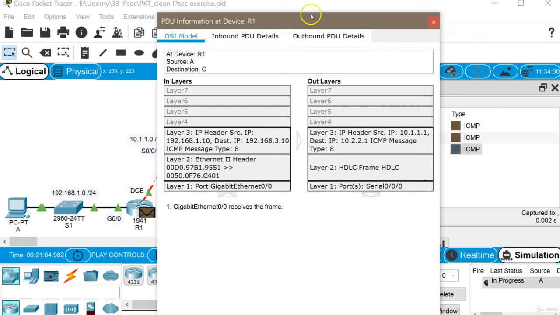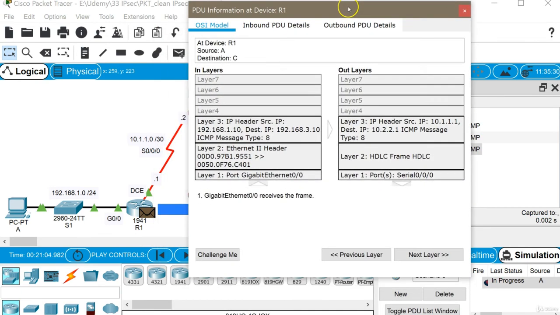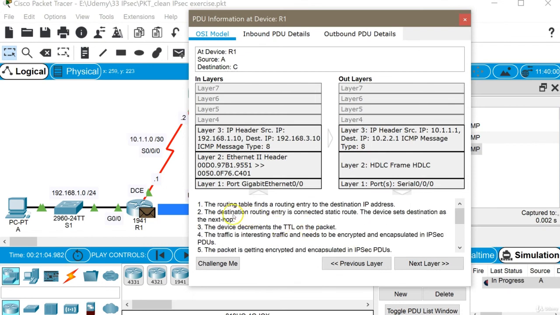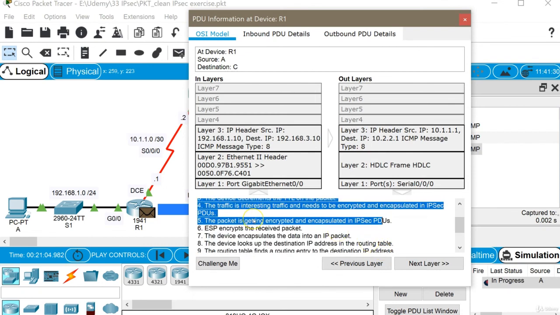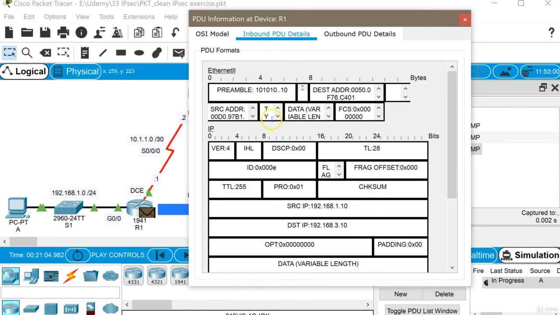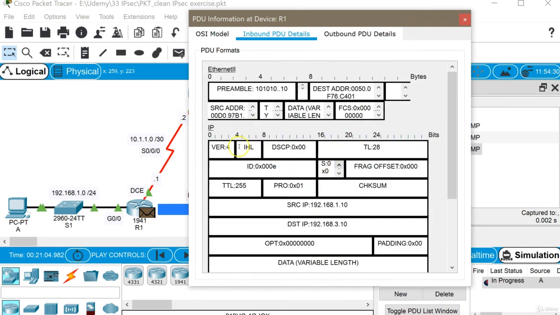We should see the difference between inbound PDU and outbound PDU. You will see even here this traffic is interesting traffic and needs to be encrypted and encapsulated in IPsec. The packet is getting encrypted and encapsulated in IPsec PDUs. ESP encrypts the received packet, and so on. An IPsec message is sent out of serial 0/0/0. And then if you look at inbound PDU details, you'll just see your usual stuff.